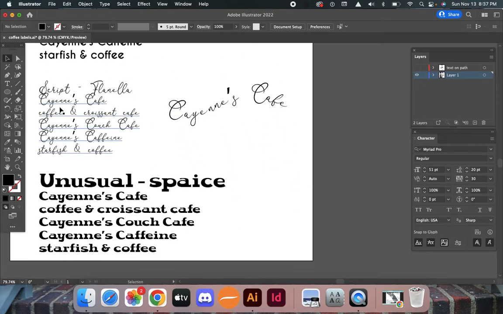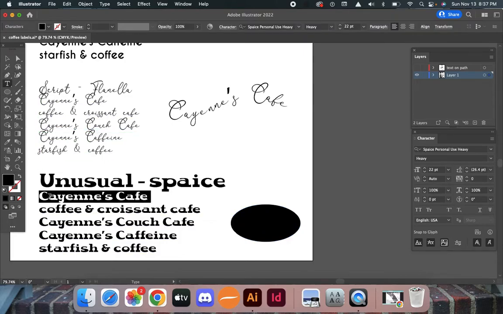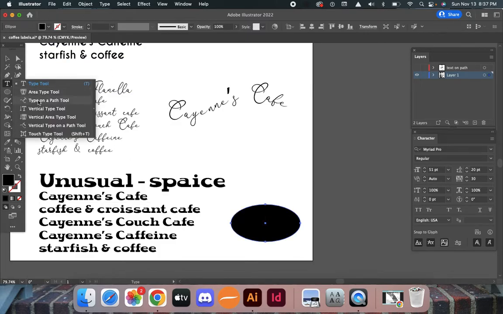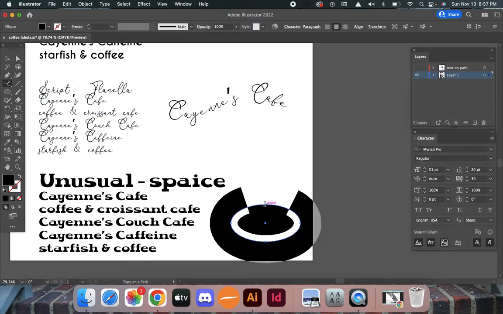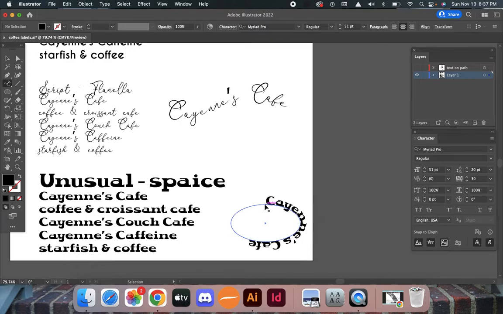The biggest question: how to type on a circle. So for this, I'm just going to draw an oval. Again, I'm not worried that it's filled. With my type tool, I'm going to highlight Cayenne's Cafe. Command C is copy. Select my circle. Click the type on a path tool again. Click on my path. I'm not worried about the Lorem Ipsum. While it's selected, Command V is paste. Now, with this selected, let me highlight that. Shift-Command-C will center the text.